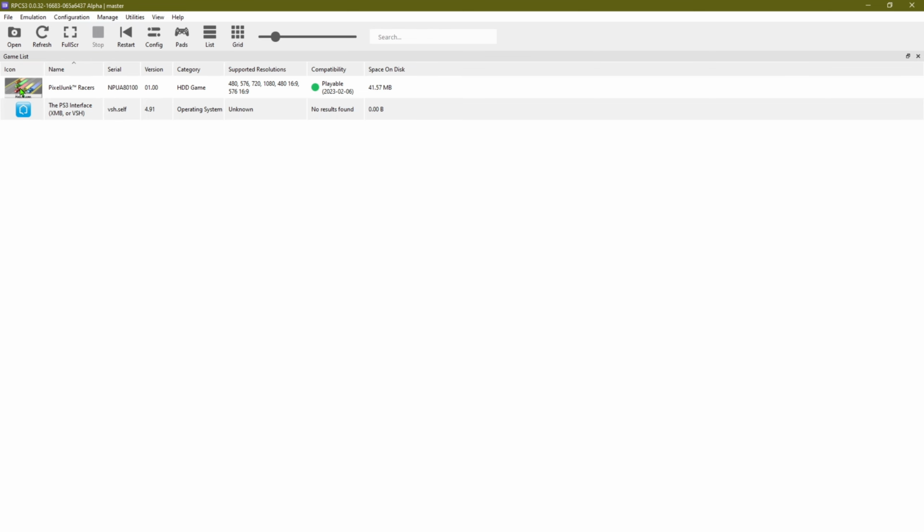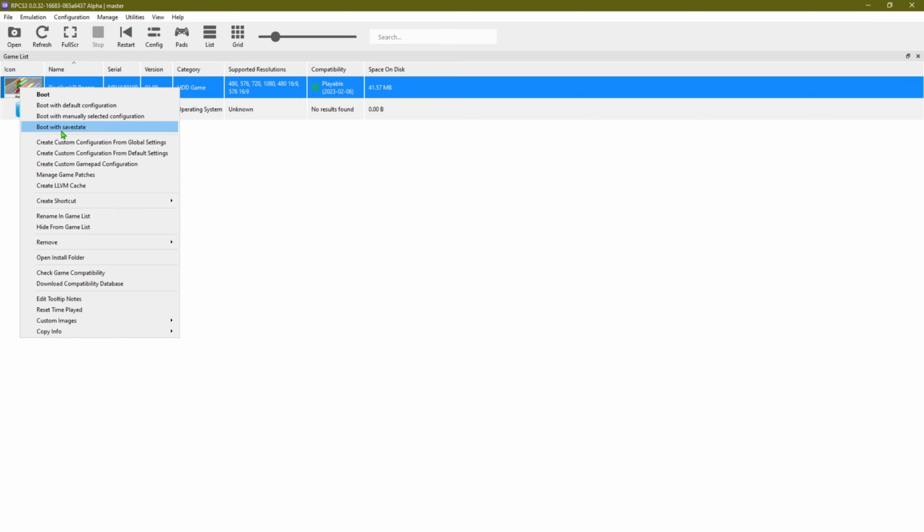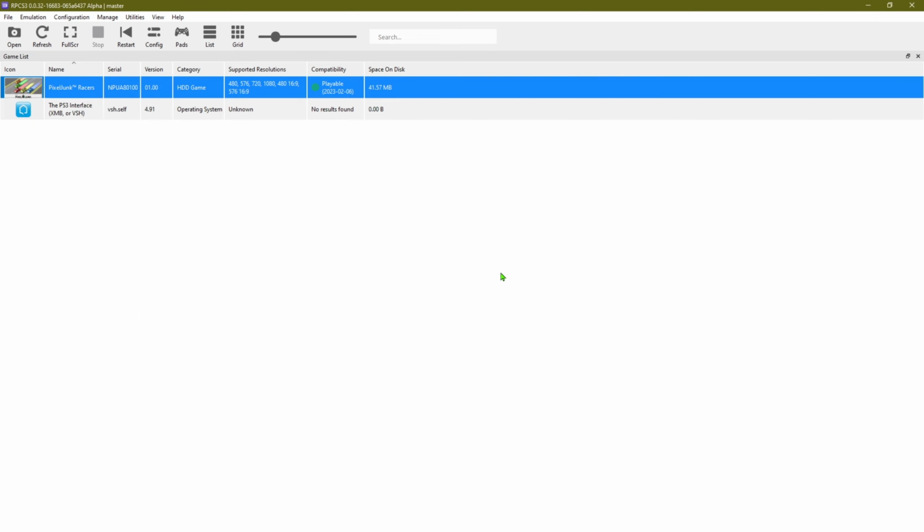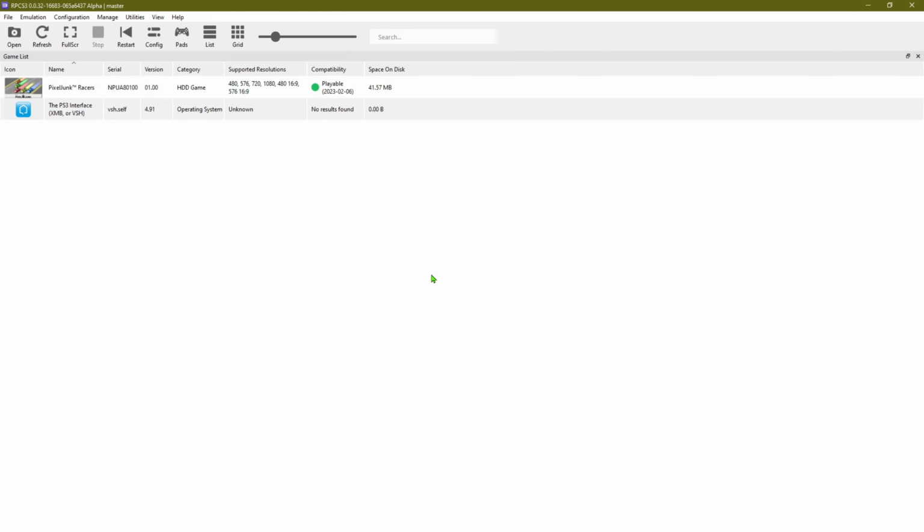To load a save state, you're going to right click and boot with save state. So you need to click on the game that you want to load, and as you can see, it loaded the state right up. So that's how you do that. Now that is pretty much it for getting this to work.